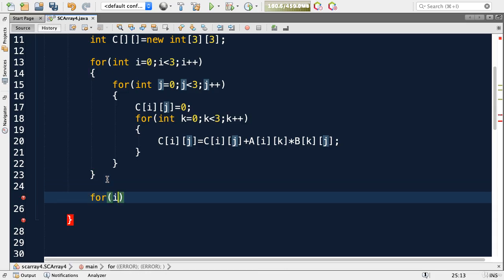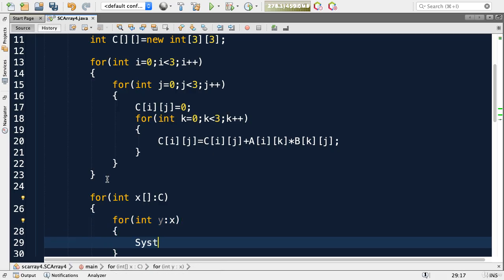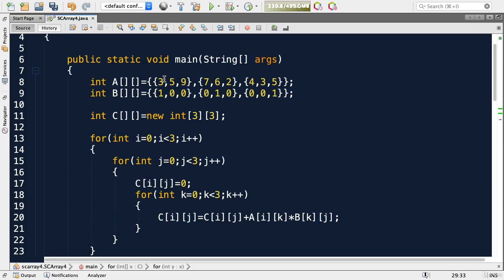So for that I will take a for each loop. So this is X and this is from C, and for this is Y from X. Then I will print it. Okay, so I'm printing the C matrix. So I should get back the same matrix, same as A, because the second matrix B is an identity matrix.